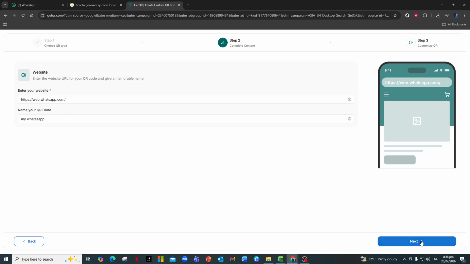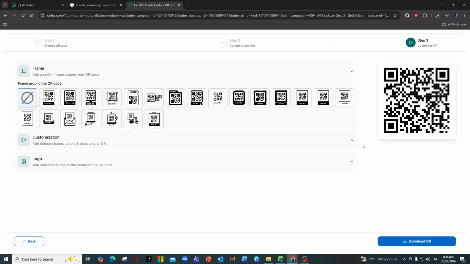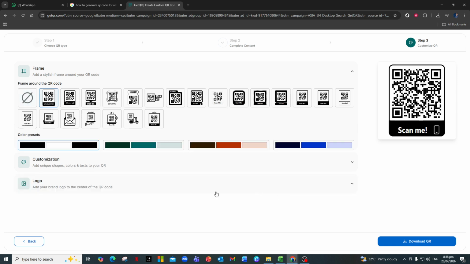Once it works, download the QR code image in a high-quality format, like PNG. You can now add this QR code to posters, business cards, social media, or your website. That's all you need to generate a QR code for WhatsApp and make contacting you as simple as a quick scan.